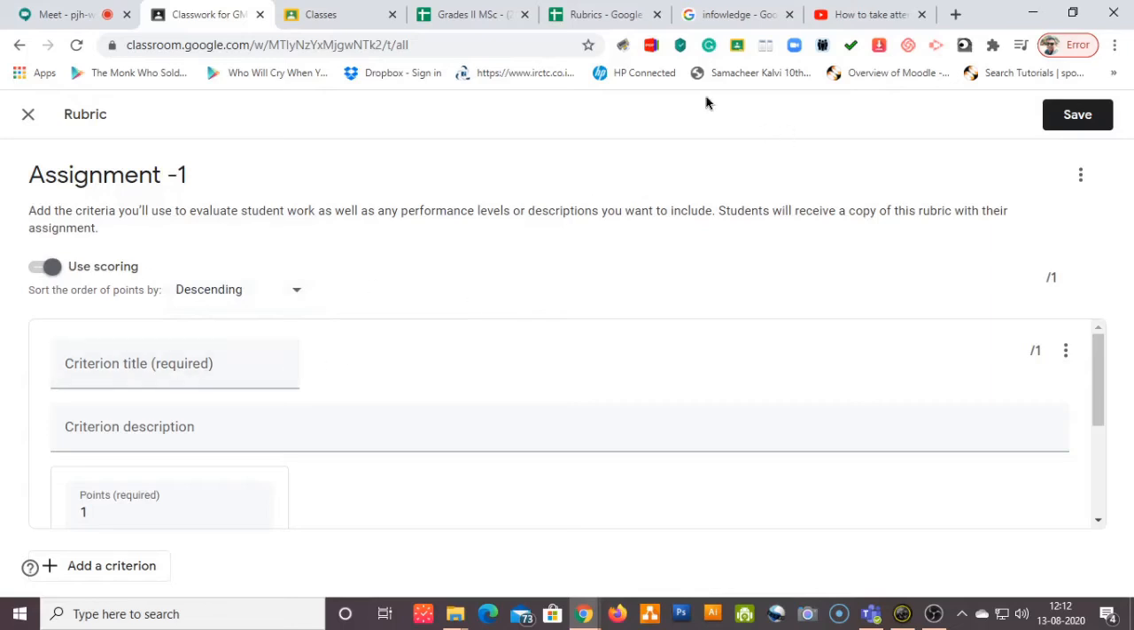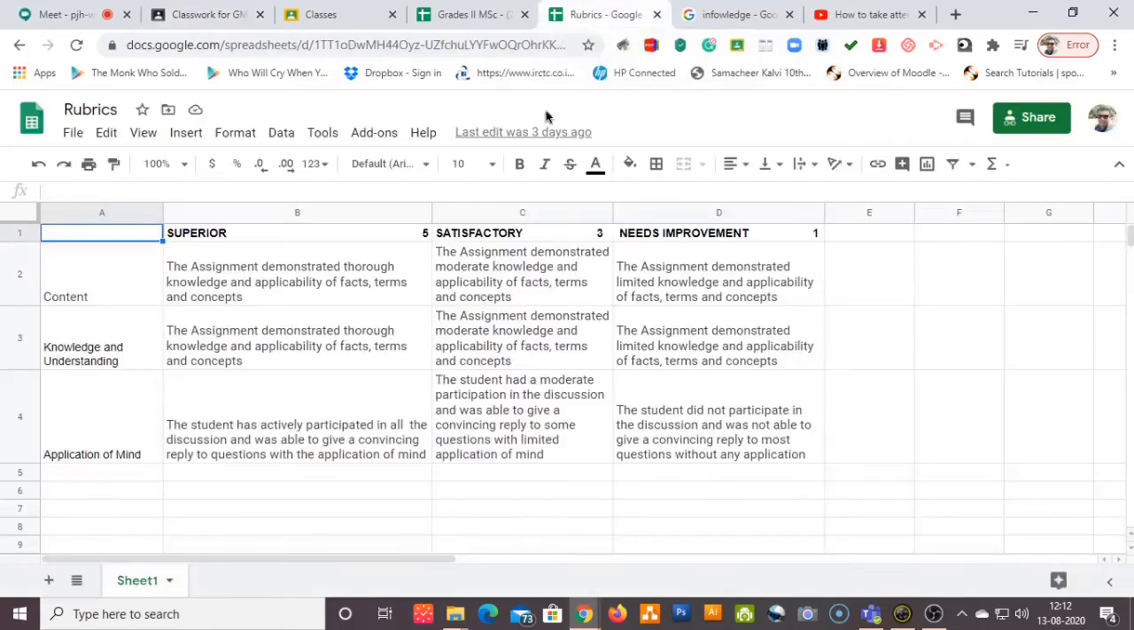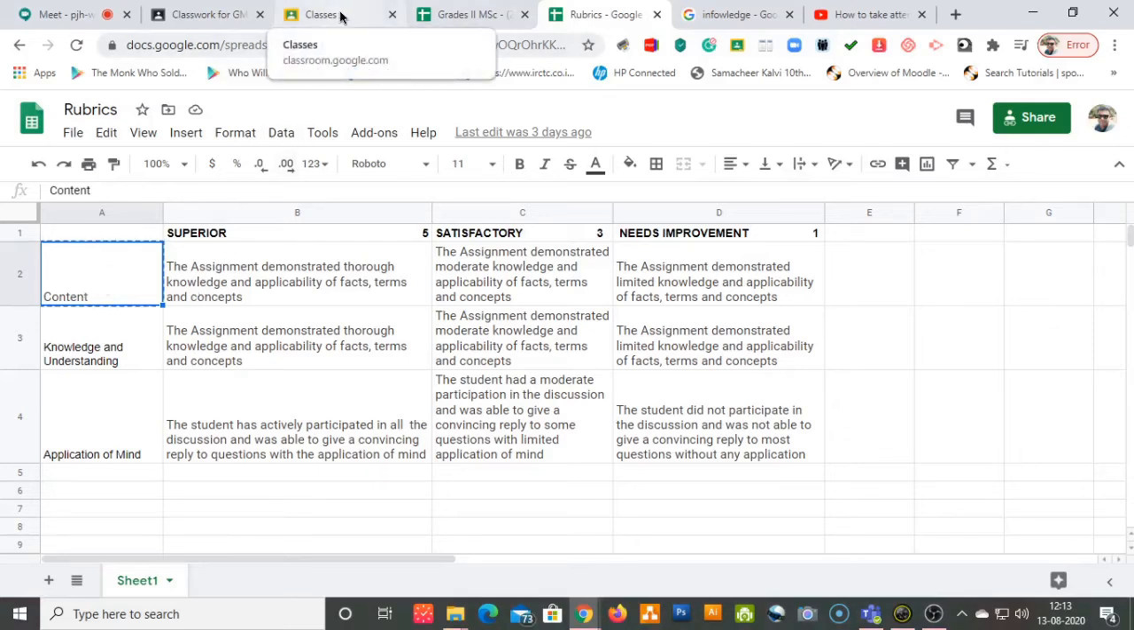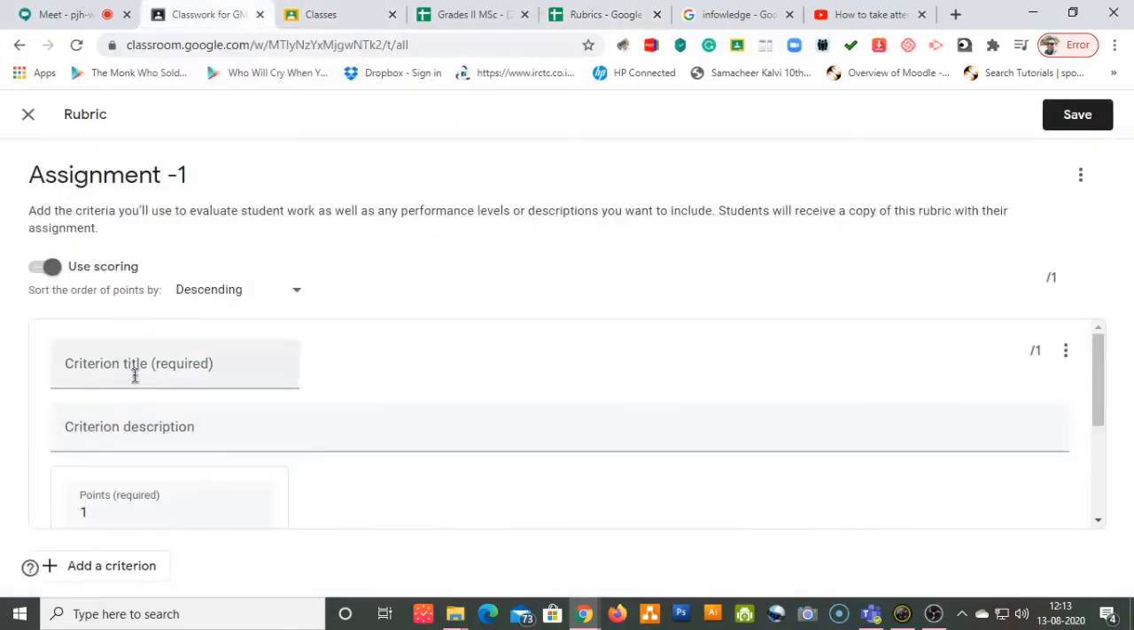Now you can see, I will share this with you later. This is what we need to prepare as a rubric. So this is what I call a rubric. You can see here, this is my rubric. Now in my rubric I have a criterion, content. First I will copy this content. You can take a screenshot of it if you want. I will go to my class.